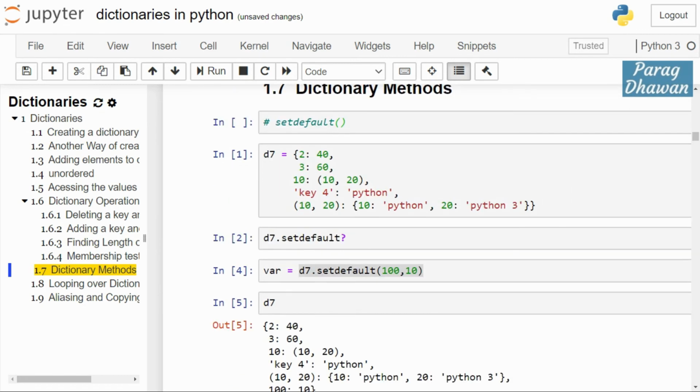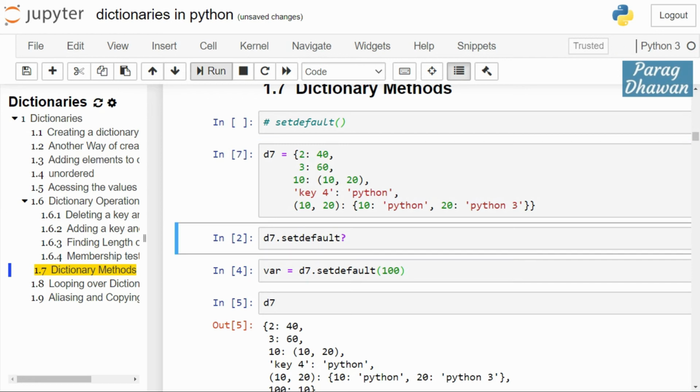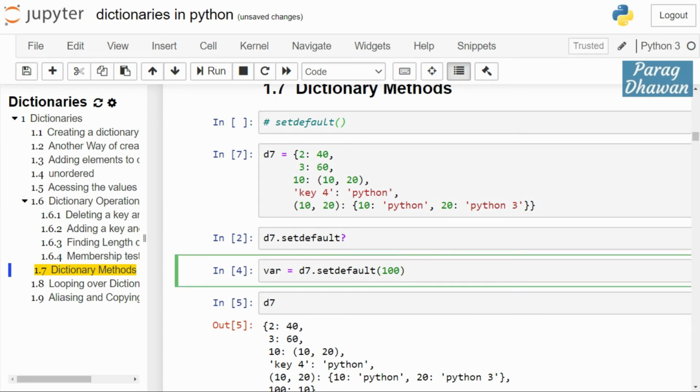Second case: the key is not present and you don't specify the default value. So we again create a dictionary D7. Now the dictionary contains key 2, value 3, key 10, value 4, key 10, value 20. We call the d7.setDefault method with the key 100 and return the value in var. As the key 100 is not present in the dictionary, the new key 100 will be added, the value will be default, which is None, and default is written in var. Therefore var also contains None.